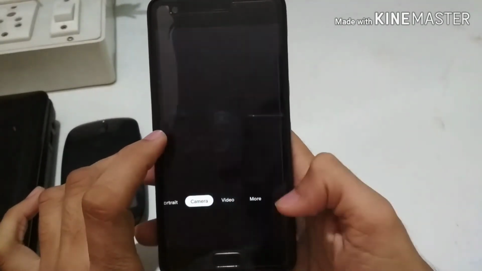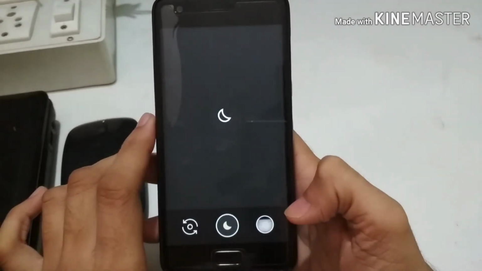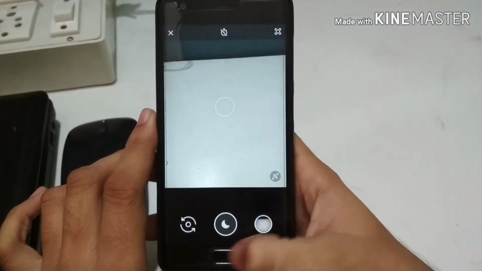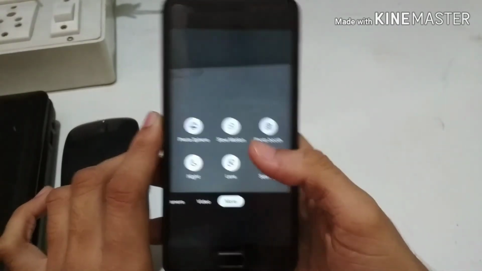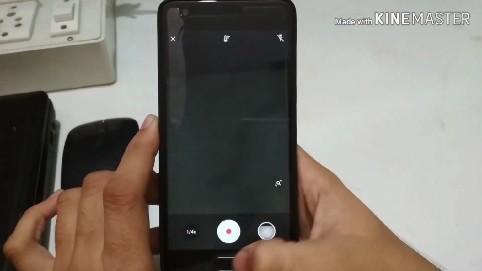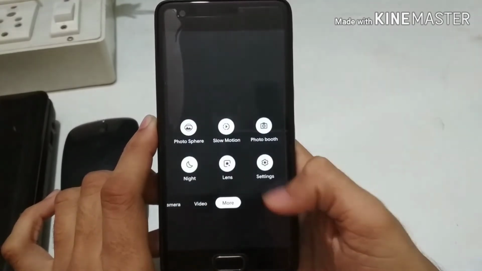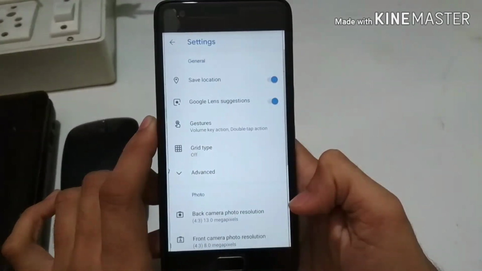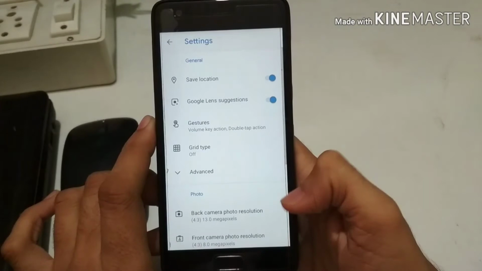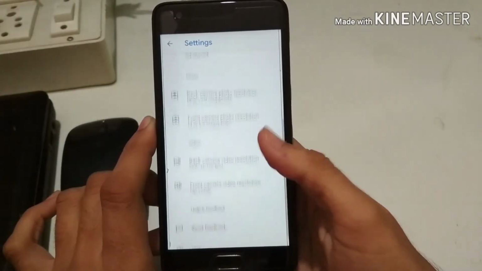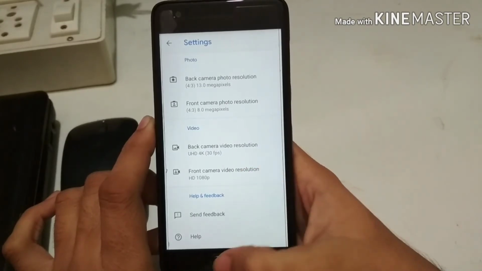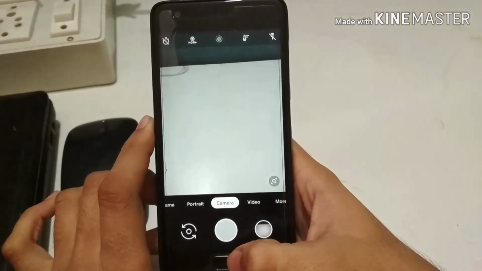Now we go into night mode. It is one of the most useful features for Google cameras. Now we go into slow motion. And here goes slow motion. Now we go into settings. So basically these are the best settings I think you should have on your smartphone. If you want to capture RAW, you should turn it on for photo and video, and that you see.